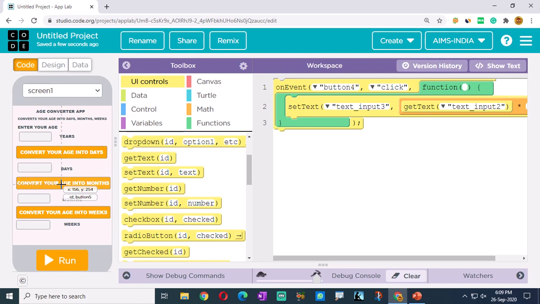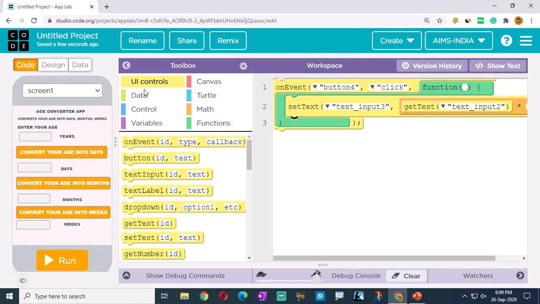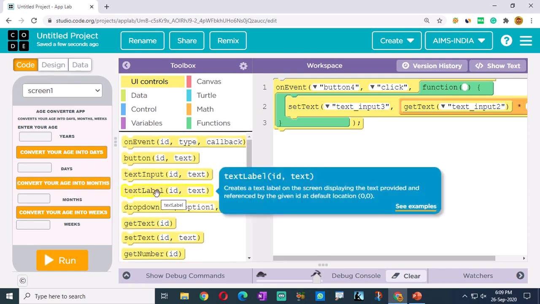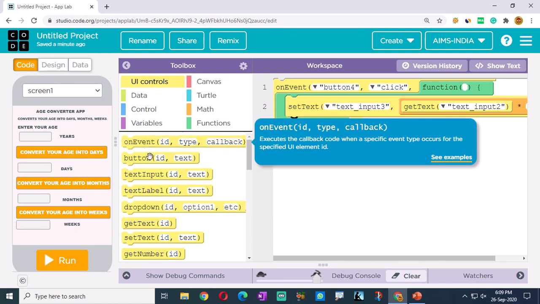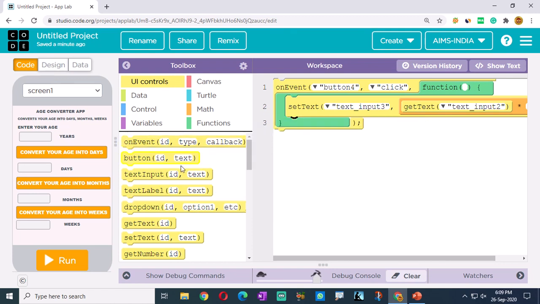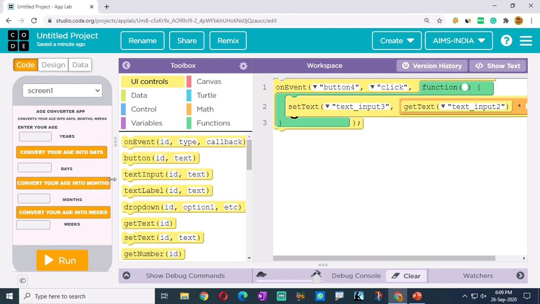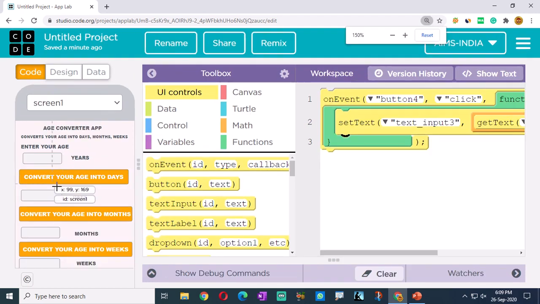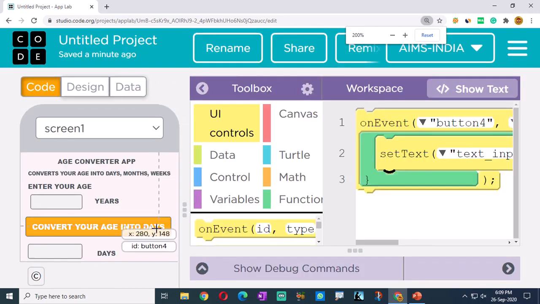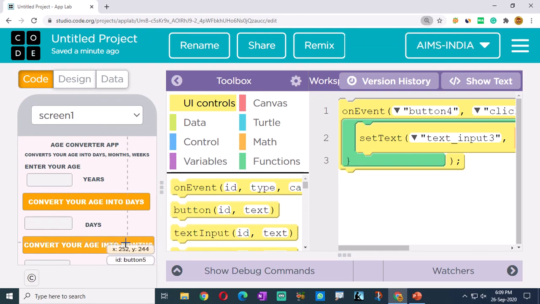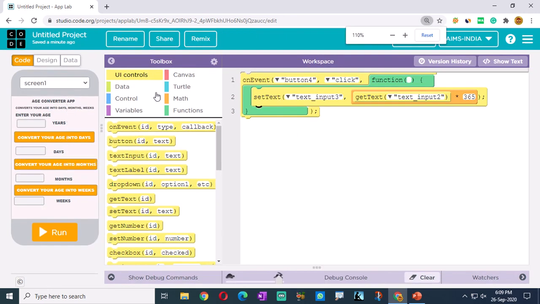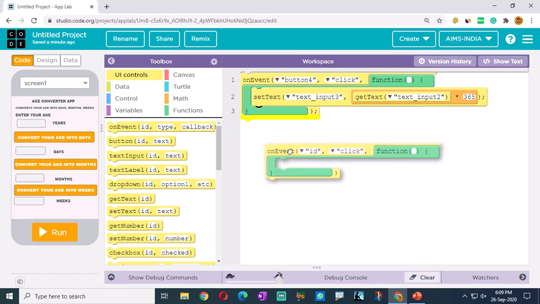Next, for button 5. I am repeating, children. For button 5, observe carefully because these blocks are very important. This logic we have to understand, so then only you can design any app. For writing the coding for this button, if you go here, children, it is telling button 5. So let's go to button 5. So let's take the on event block.